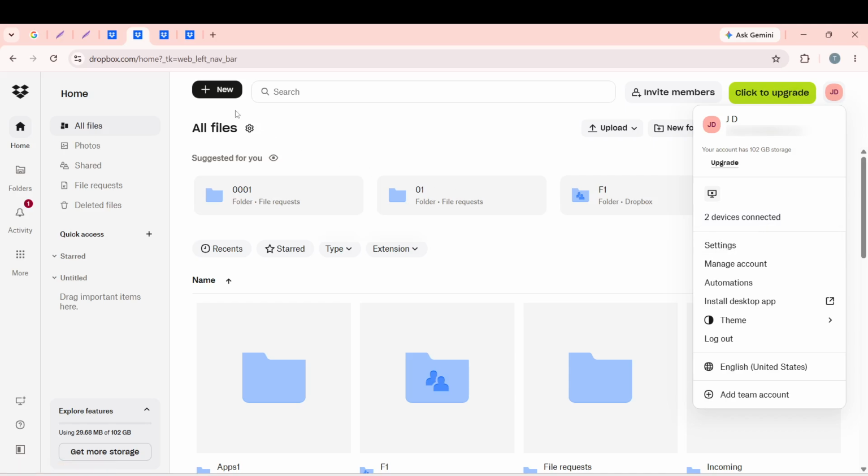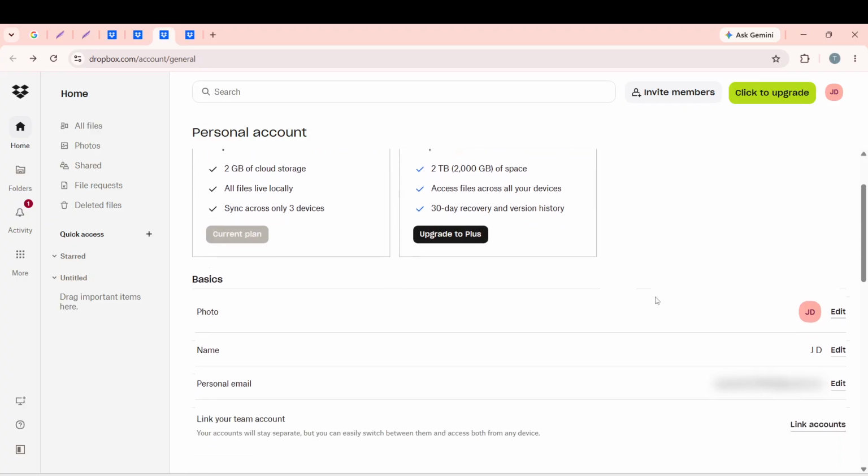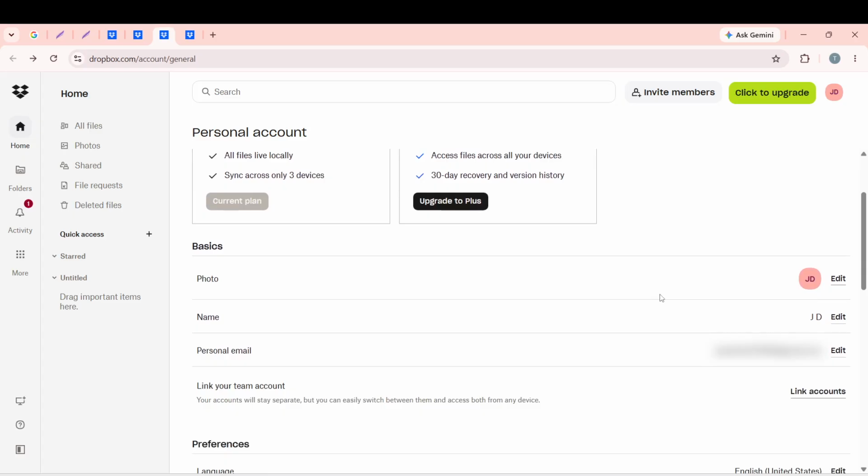This will redirect you to a new page with several tabs related to your account. Selecting Settings is important because it allows you to manage your account details and link additional Dropbox accounts. You will now find yourself on the General tab, which is where you will perform the next action.